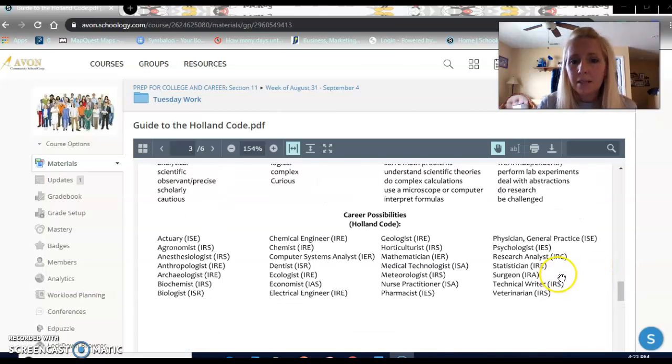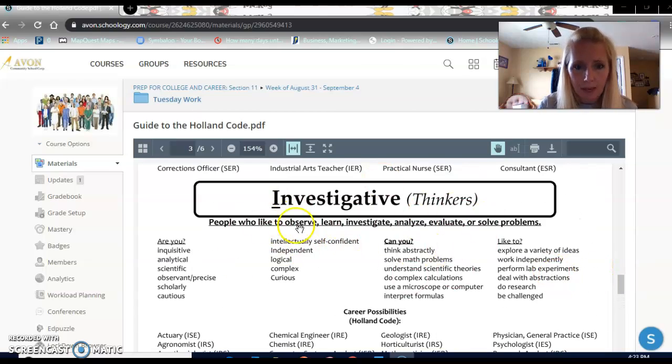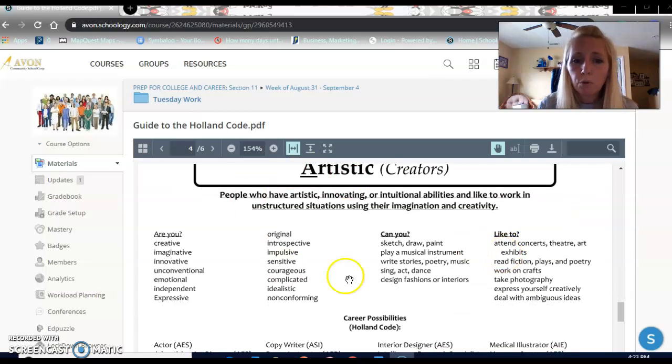Investigative, still the same thing. People who like to observe, learn, investigate, analyze. Okay, and you just go through, and this is a really nice list that breaks it down for you.